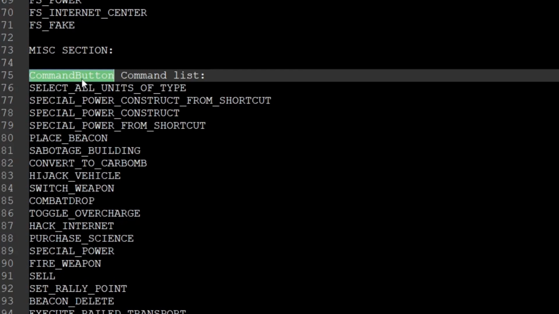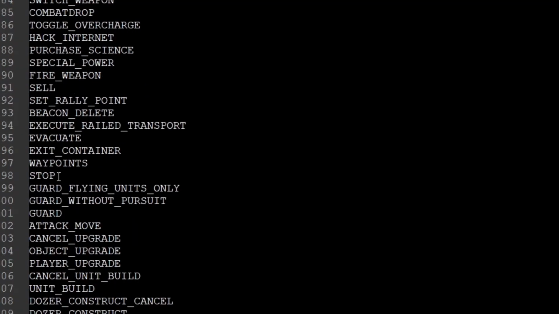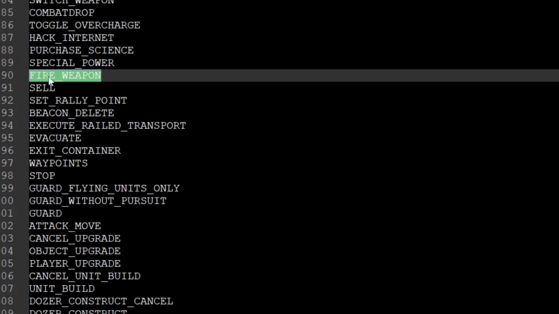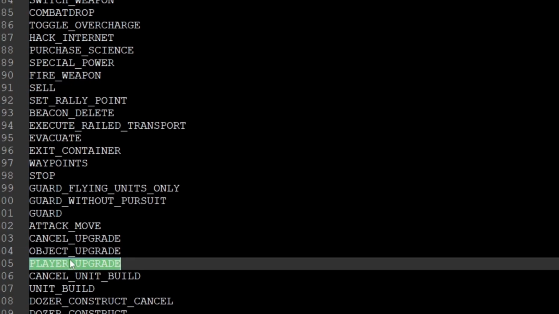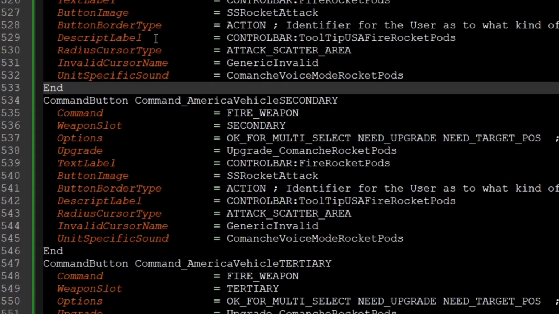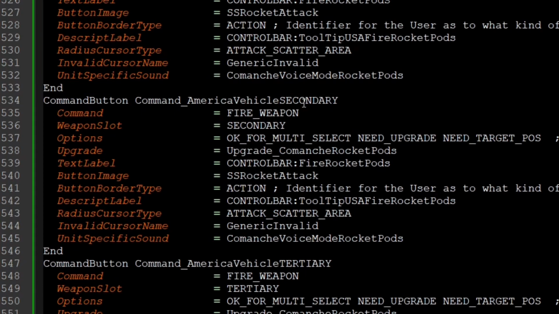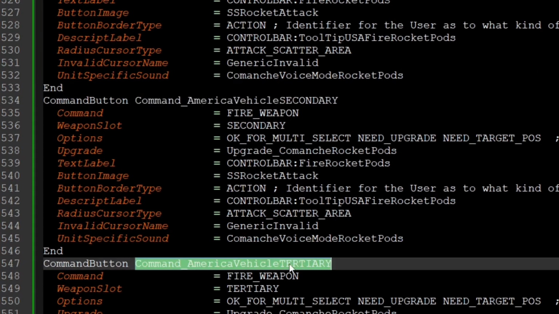And now I'm going to give you an example of how to make one of these command buttons. Specifically, I'm going to use the Fire Weapon command, as it is no real difference than the object upgrade or the player upgrade, which are probably the most common uses of this. I just so happen to have these command buttons already created. Magical. So as you can see, I put the primary, secondary, and tertiary.